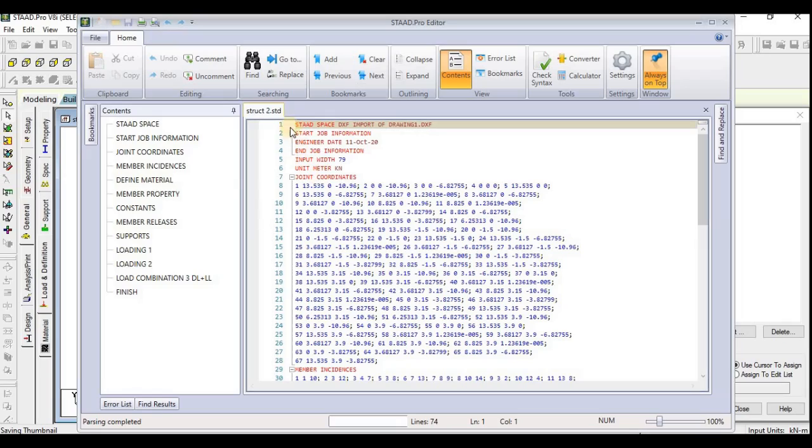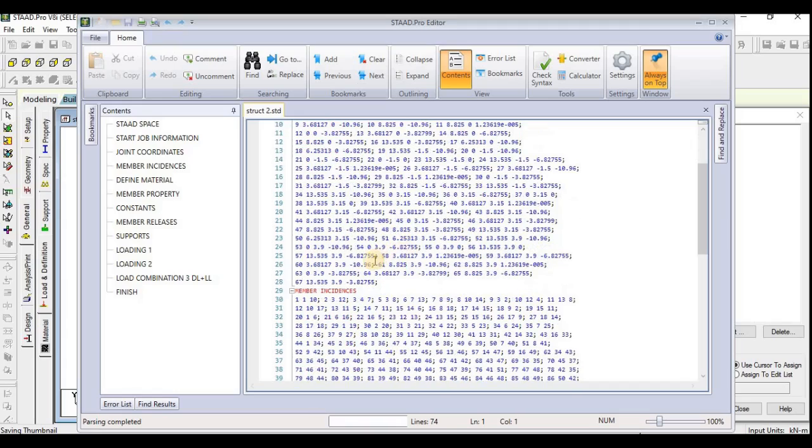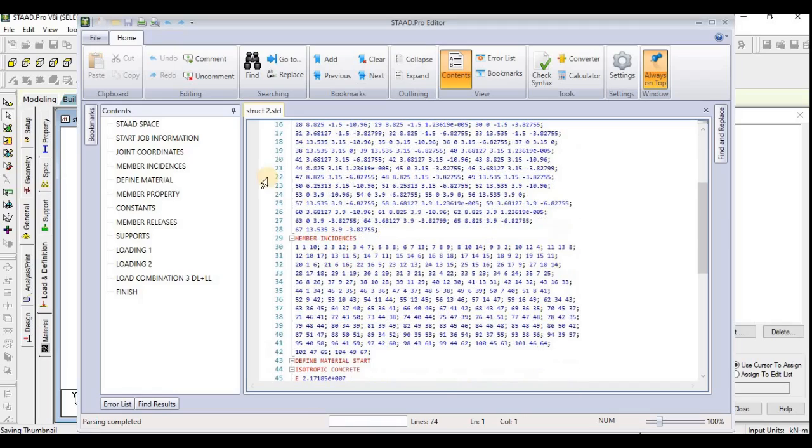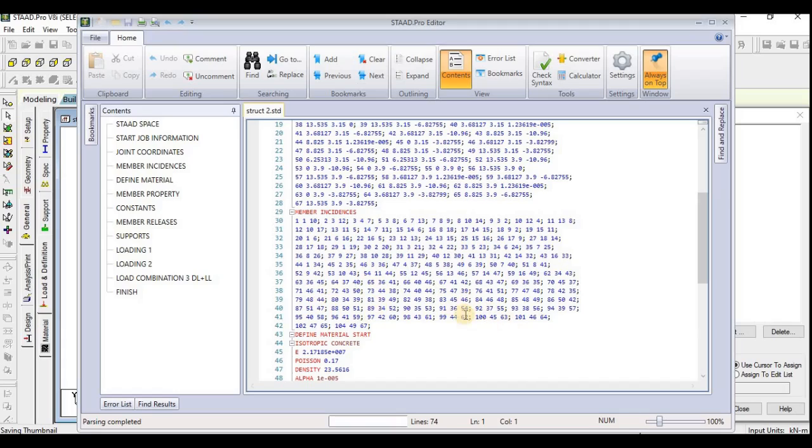So you see here, I have modeled in STAAD space. I have imported from a DXF file. That name is drawing 1. Okay, the start job information, engineer date, job with input width, then input units, then coordinates. What are the coordinates? It is given here, from that STAAD editor, these are all the coordinates. Then member incidences. Member incidences means we need to connect to form a beam or a column.